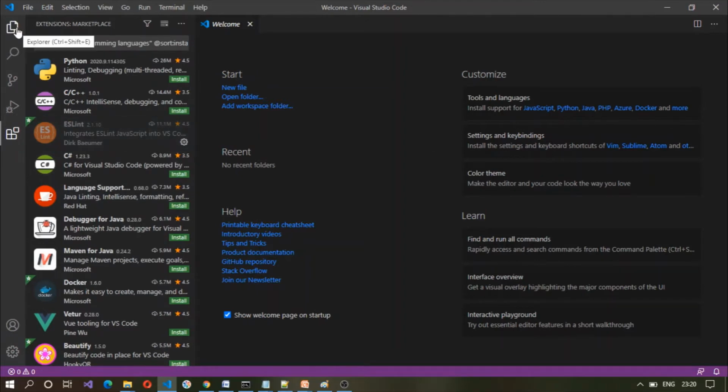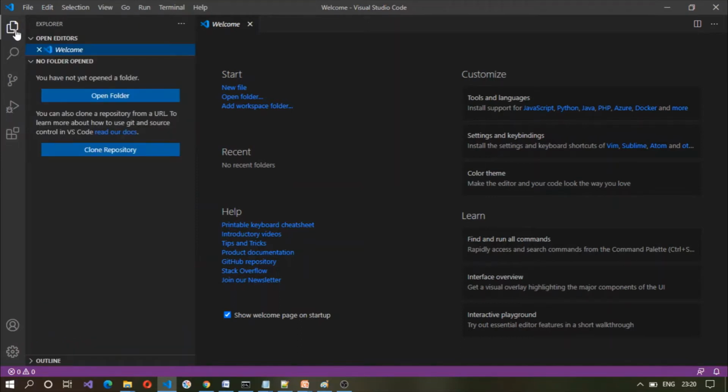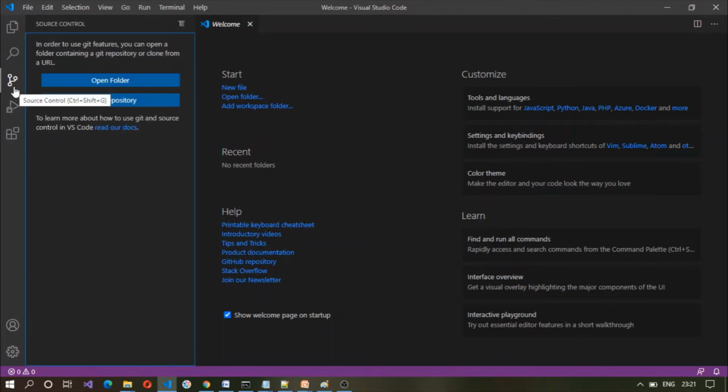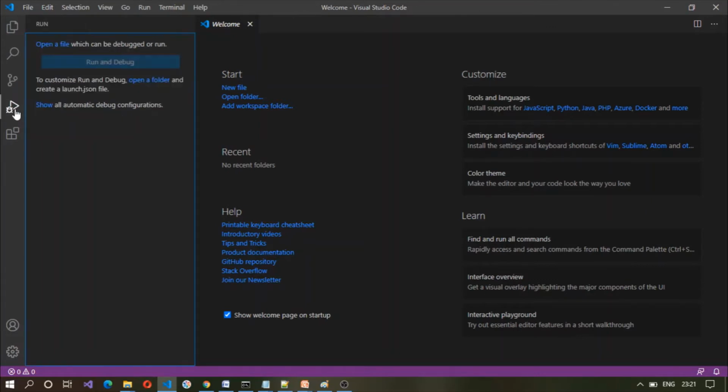On the left hand side, we have a few options. The first option is Explorer. By default, whenever you open up Visual Studio Code, you will see this Explorer along with the welcome page. Explorer is where you are going to have all your files. Here you can search and replace within a file. This option is used for source control purposes, and here you can run or debug the program.